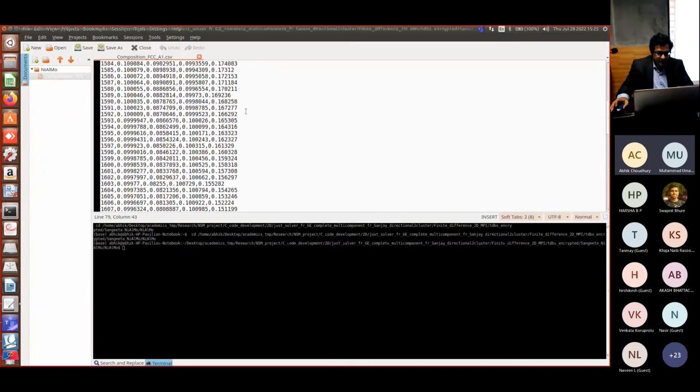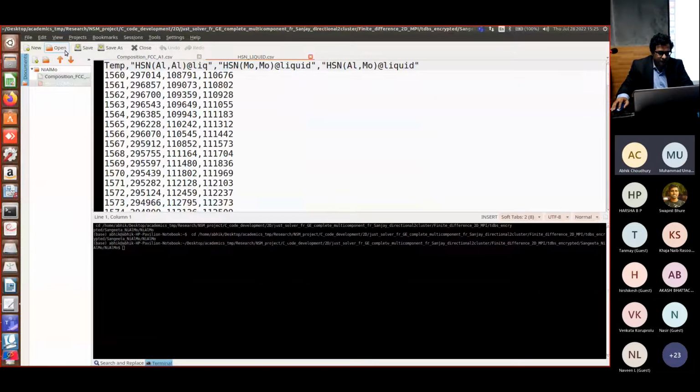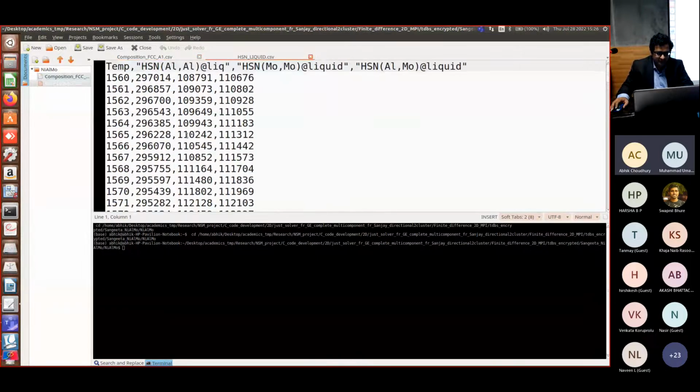So you see, this is how the composition file looks, and the HSN file will look like the Hessian matrix. Now the composition file for the quaternary. Here you have 3 components, so you have 2 independent, aluminium and moly. Aluminium moly solid, aluminium moly liquid. For quaternary, you just have to provide aluminium moly or any other component that you are interested in, and the other component for the liquid phase as well. You need to extract this information from the Pandat databases and input it in this format. Similarly, the Hessian matrix has to be done in the same manner.